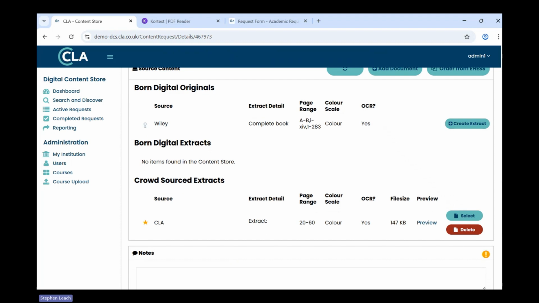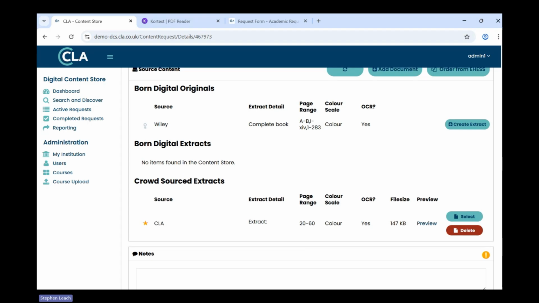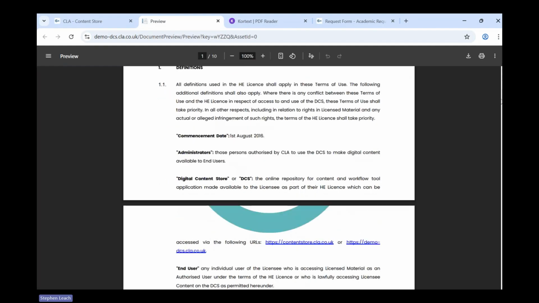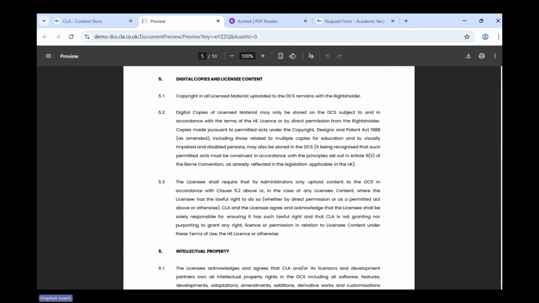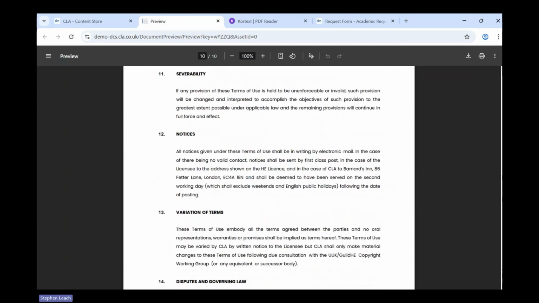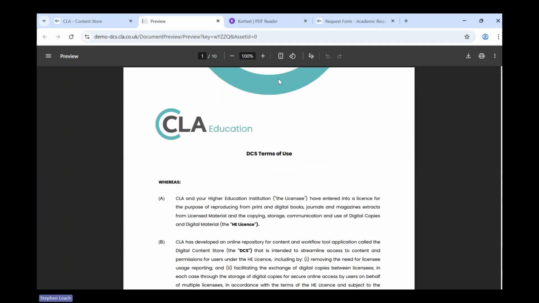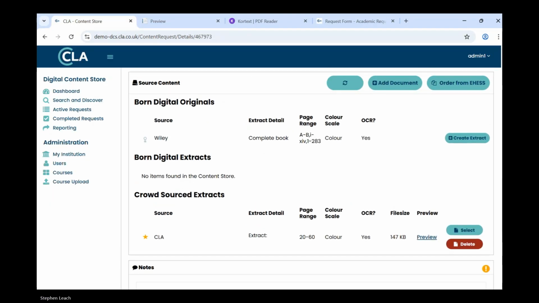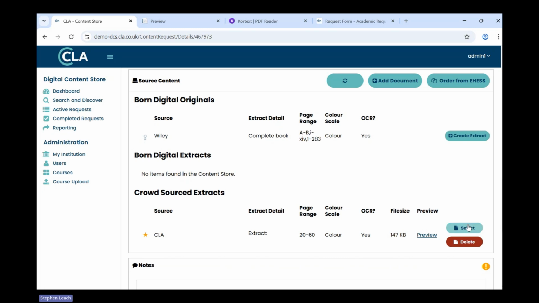If there are other crowdsourced scans from other HEIs, and there's one that matches exactly what you're looking for, you'll see here there's a little golden star to show that it's a perfect match. Of course, this one is an ideal exact match because it's the one that I've used myself. You also have the option to preview any files that are there, which is helpful to check that the page range is correct and that it looks fine, not blurred or skewed. As I said, this is a dummy file, so it's not a real book. When you've chosen what file you're using, you would click select.